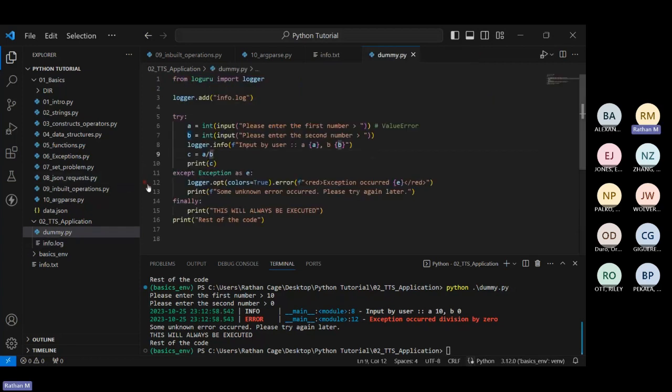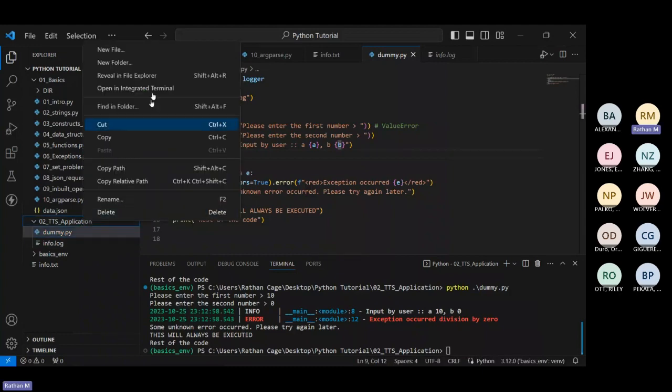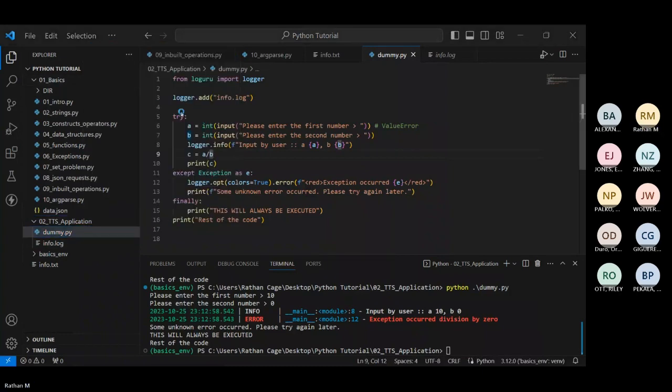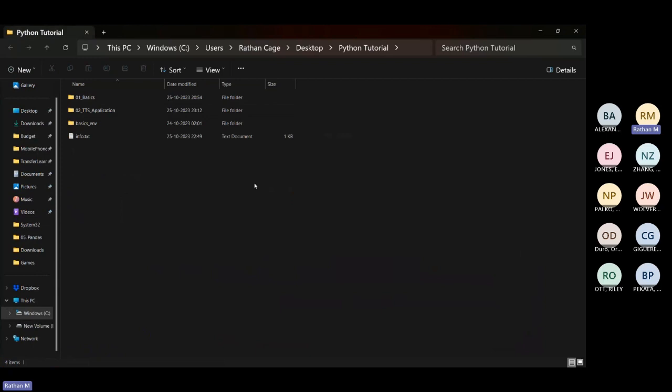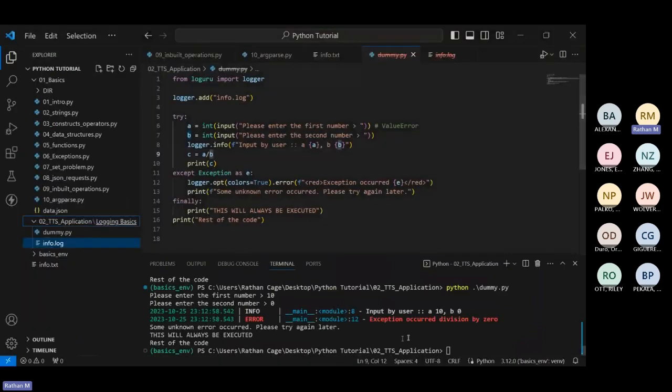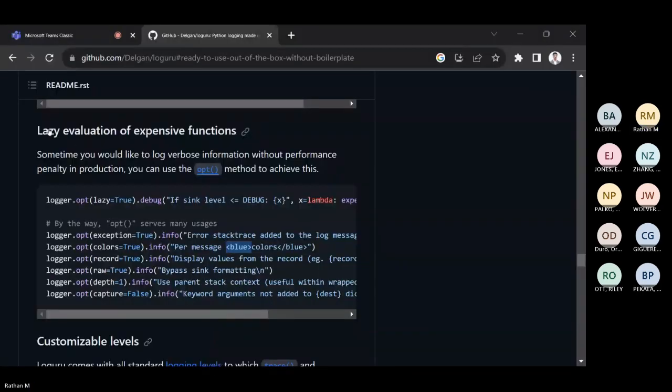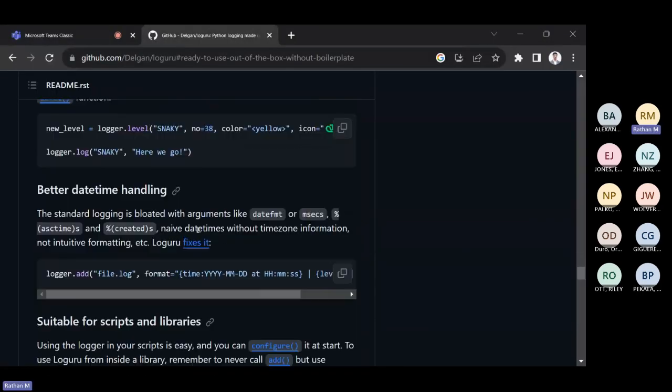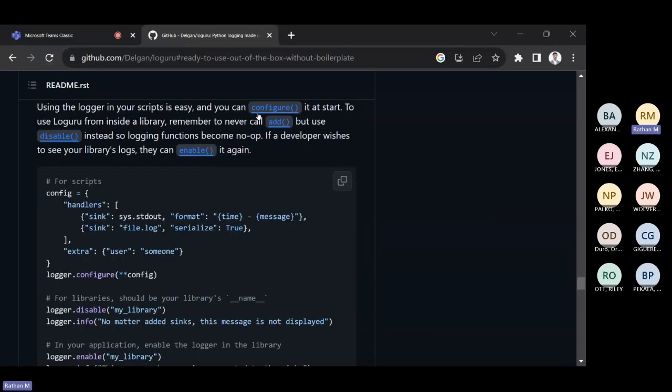Right. So now that we understood how log works and we have a dummy.py, I'm just gonna move these to a different directory. I'm just gonna create a directory called logging basics, and I'm gonna move these over here just for our understanding. There we go, we're done. Now we're gonna get back to our particular application, and let's start with it.